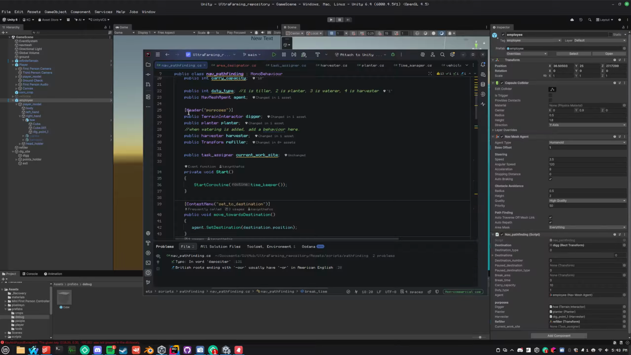Okay, these are all the things that they can do. I have not done watering yet. I will get there when I get there. So there is the digger, which is the hoe, planter, harvester, and then there is the refiller, which is to empty out the harvester or refill the watering can in the planter. And then there is the current work site.